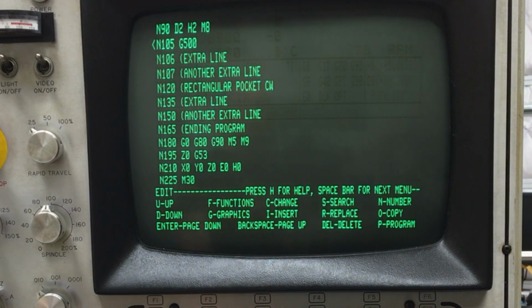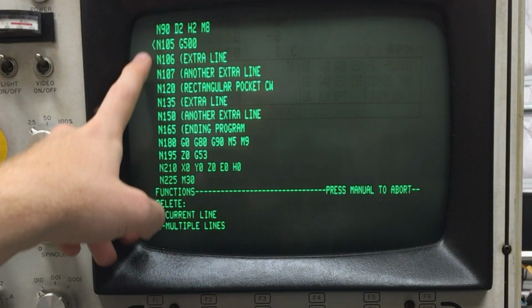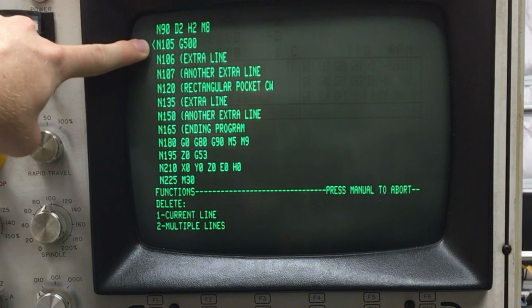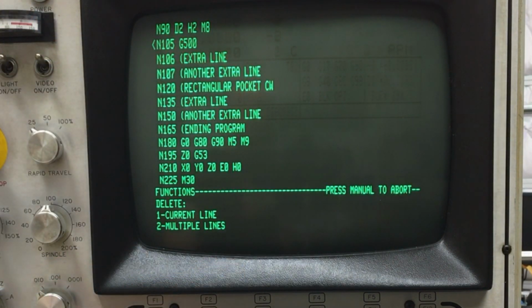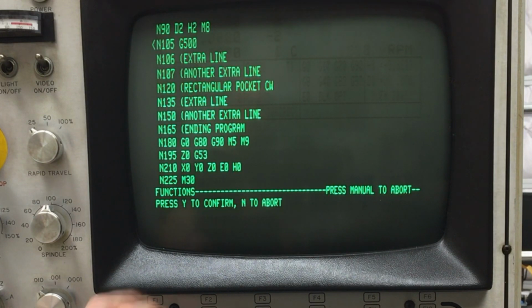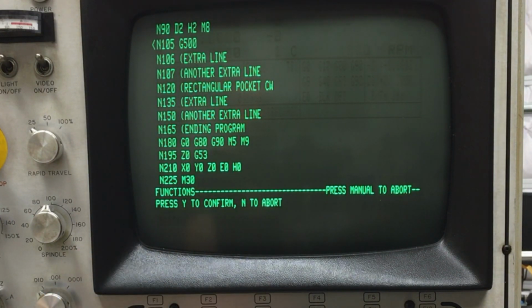Delete. Well, that's an easy one. Delete. You want to delete the current line. The line we're currently on up here is 105. We can delete that line, or we can delete multiple lines. So let's just delete the current line. Press Y to confirm and N to abort. Sure. Let's delete it.